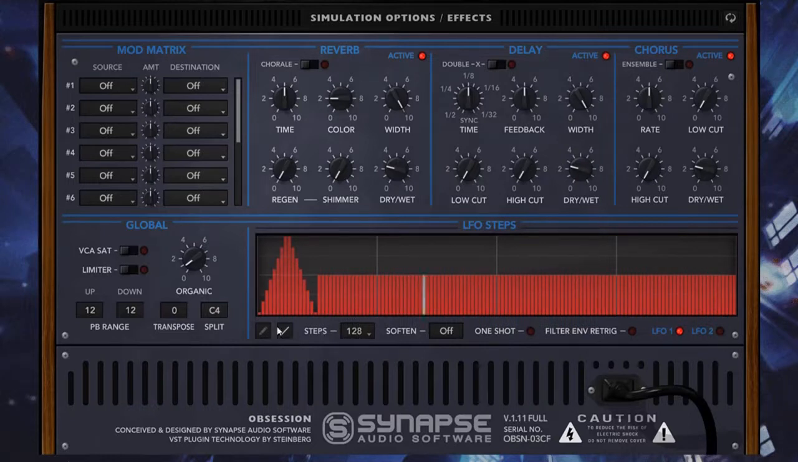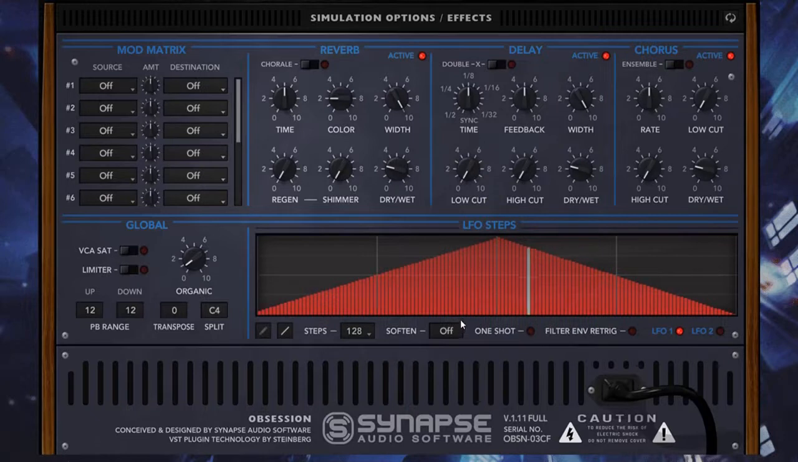So at 128 steps, I can go back and do my triangle wave. All right, and if I put some soften, then you know for sure you're running a much more triangle wave without any steps. And then if I wanted a more sine-ish, I can go to the pencil tool or use multiple line tools. You have to really draw it in.